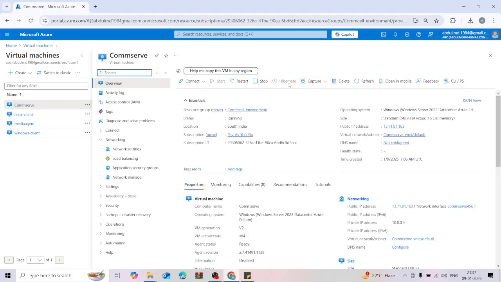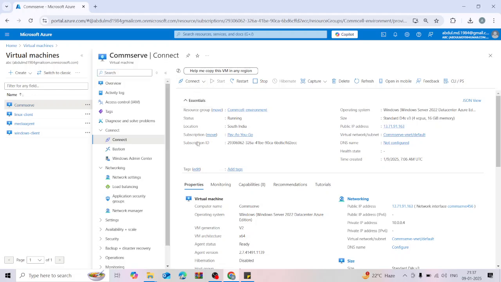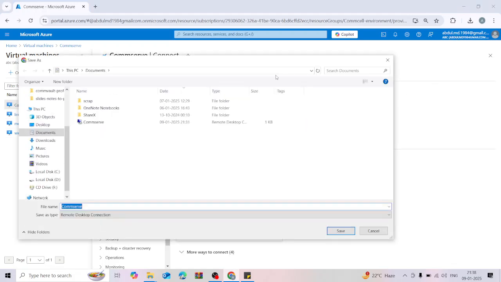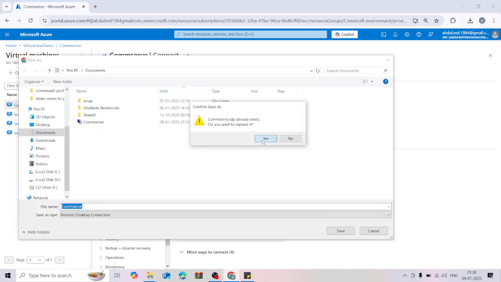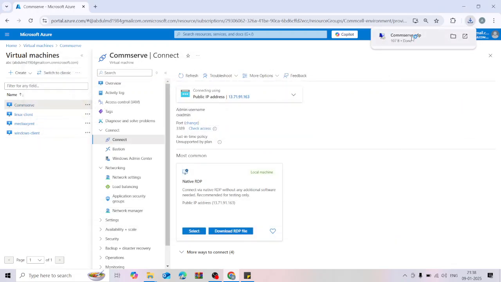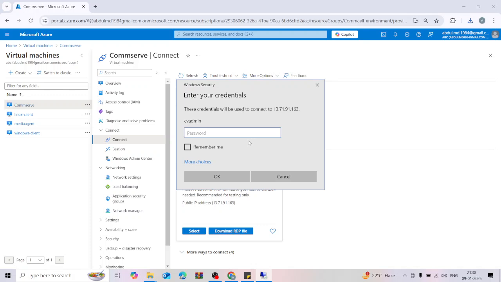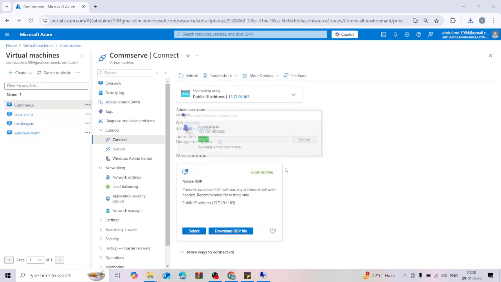In this lab, we are going to see what are the different consoles available within the commserve machine. So now connect to the virtual machine, download RDP. Give the password that you created at the time of deployment. Say yes to the warning.